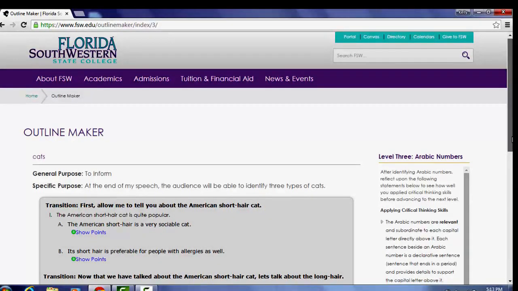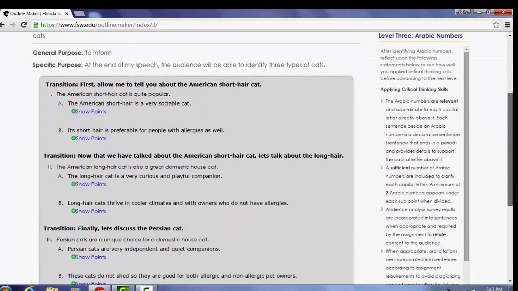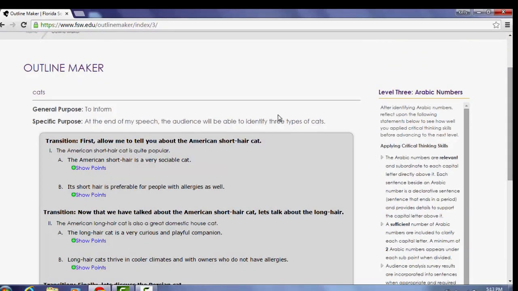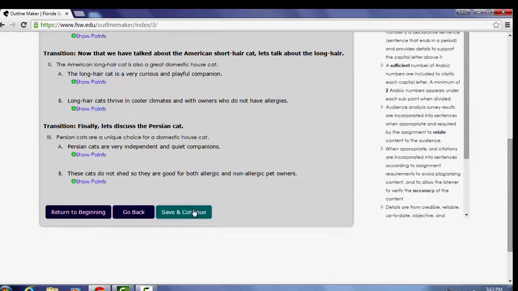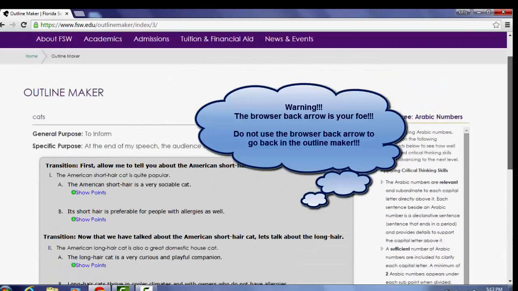Okay, now, we need to address something at this point that is very important to keep in mind as you're working through the outline from the first stage to the very last. We talked about using the Save and Continue button, the Go Back button, and the Return to the Beginning button. But what happens if we use the Back button in the Internet browser? Using the Back button in the Internet browser is what you want to absolutely avoid when using the Outline Maker.